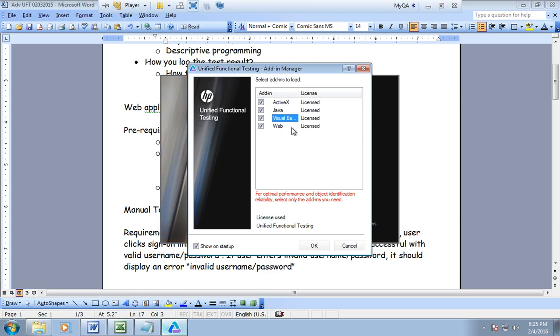So Sonal is saying it will slow down, right? That's what this red colored mark says: for optimal performance and object identification reliability, select only the add-ins you need. That means, you are testing a web application, so you don't need the other add-ins. That doesn't make any sense. Suppose you select all add-ins, then UFT is going to take more time to recognize your application, whether you're testing a web application, a Java application or a Visual Basic application.